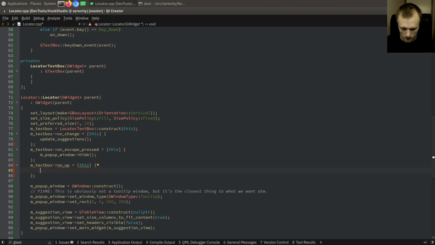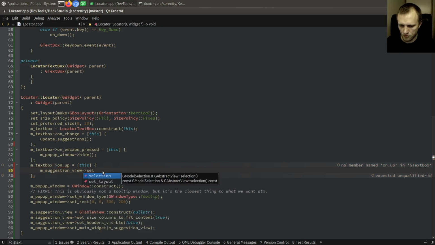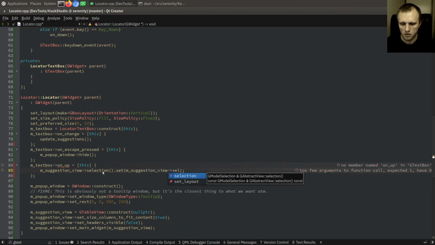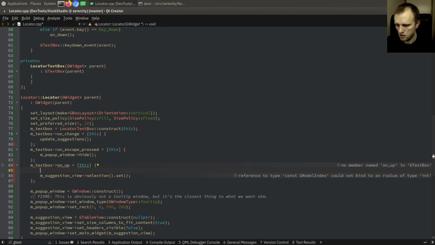Then we'll do mSuggestionView. We're going to modify the selection, right? So we want to set the selection to the index above the current one. So on suggestion view, selection, first, row -1. So let's make a new index actually. Auto QModelIndex, new index.